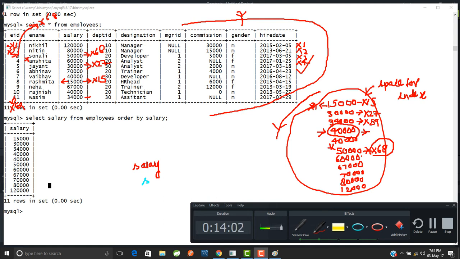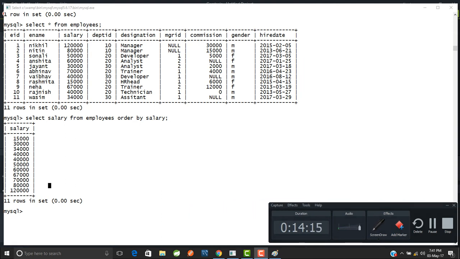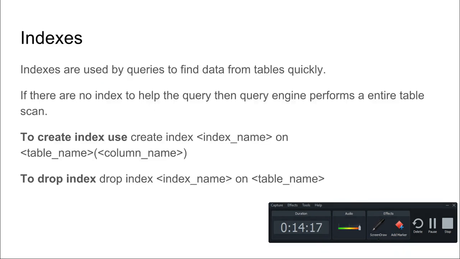For example, in this salary column, because these values are sorted, I can perform a very fast lookup in the table through this index. I will also show you practically. So before showing, let us see this.